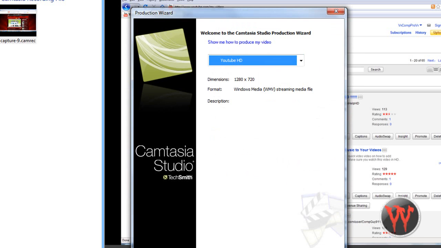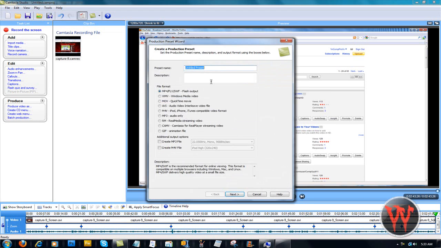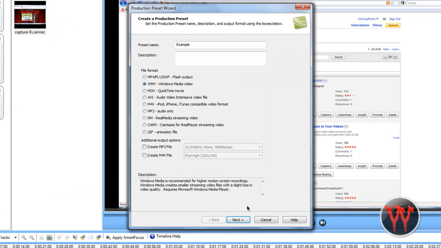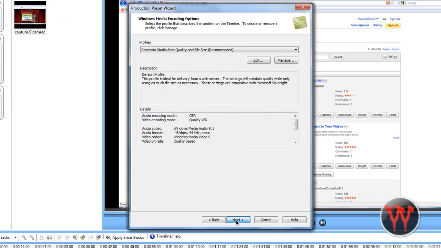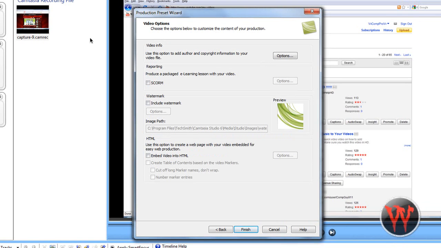Then you're gonna go to add edit preset, click new, and I'm just gonna name this example. Then you should make that WMV or QuickTime, your choice. I like a WMV style. Next, make that 480 by 720. And you're at the video options.